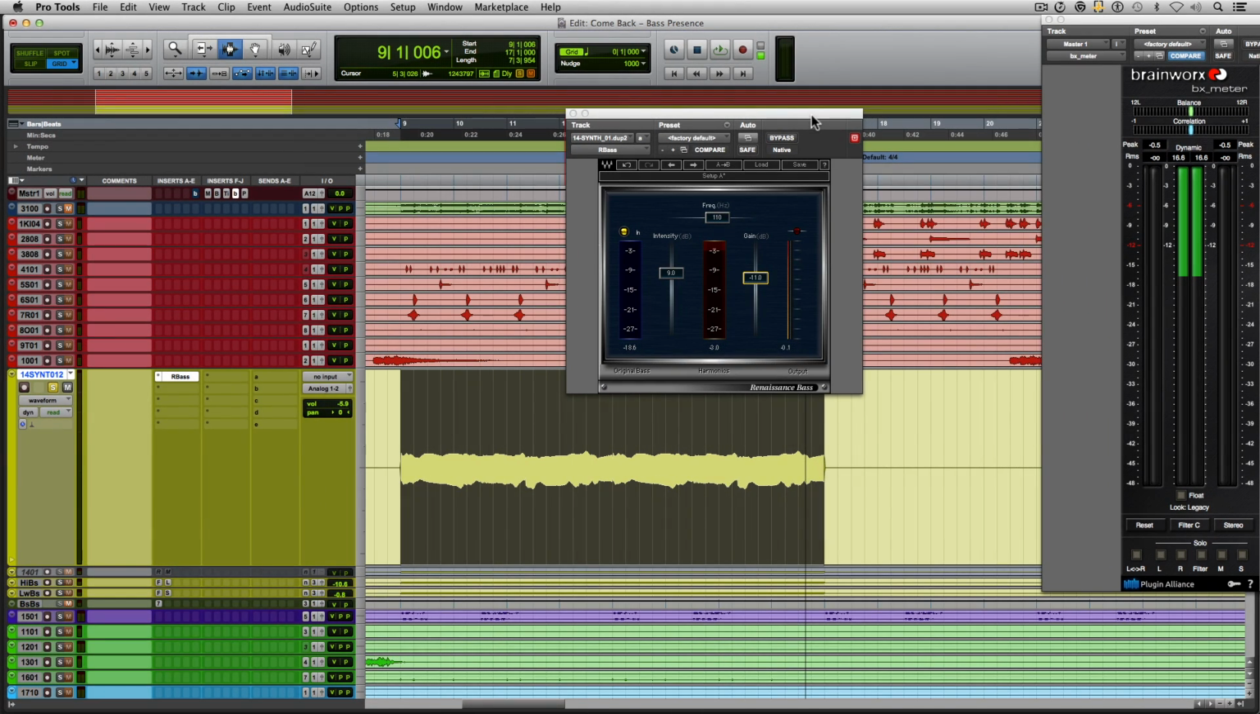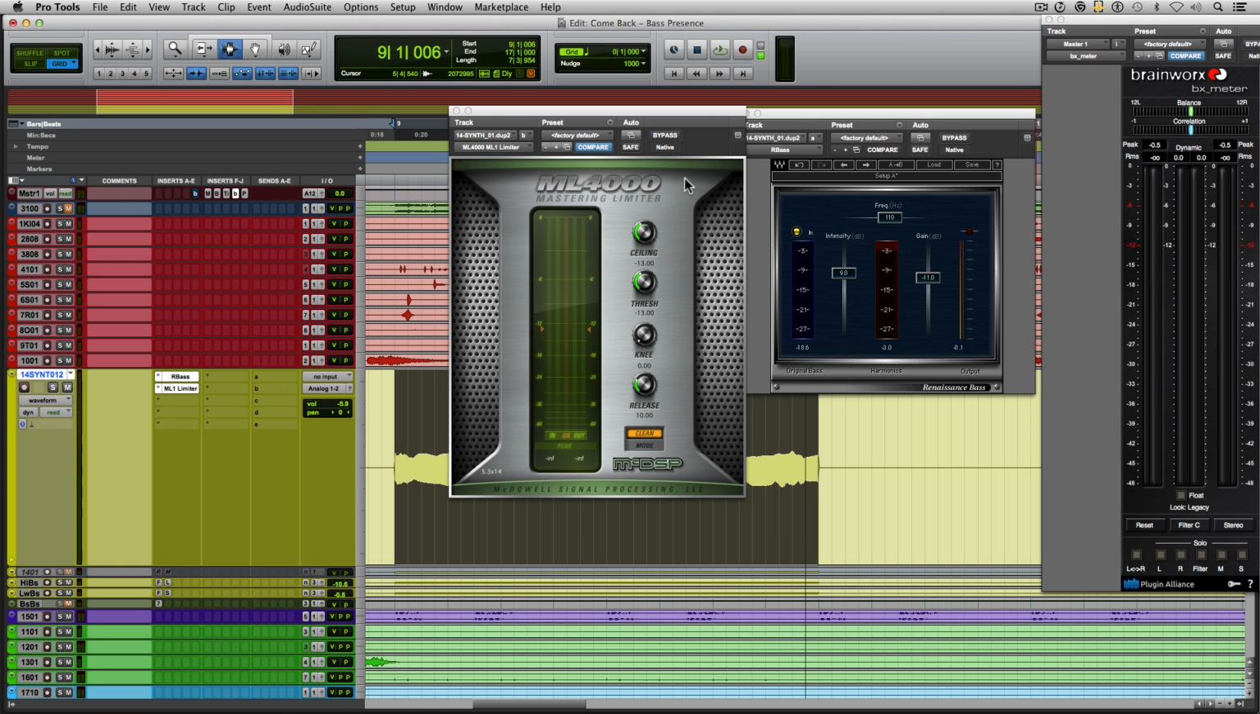Now, just to kind of level this bass out a little bit more, there's a bit of oscillation in it. So I'm just going to add a limiter to it, just to control the level a little bit more. That's just a preference. Now, the last thing I'm going to do is show you exactly visually what the R Bass is doing.